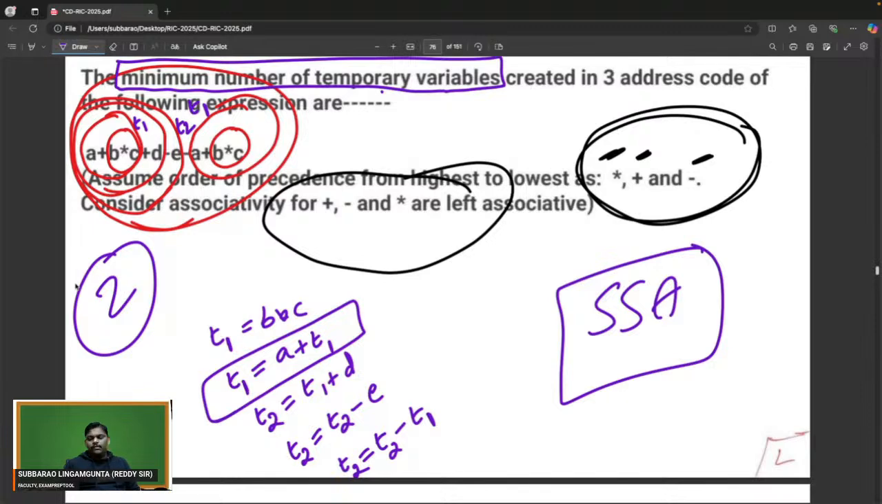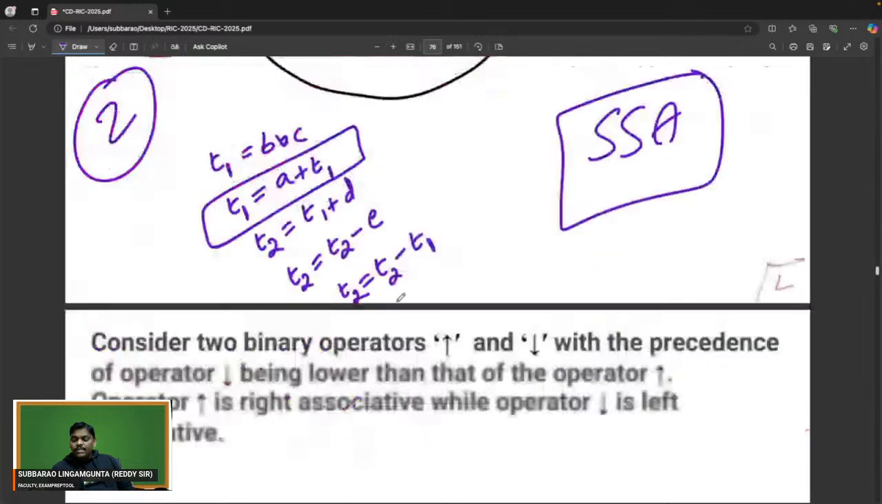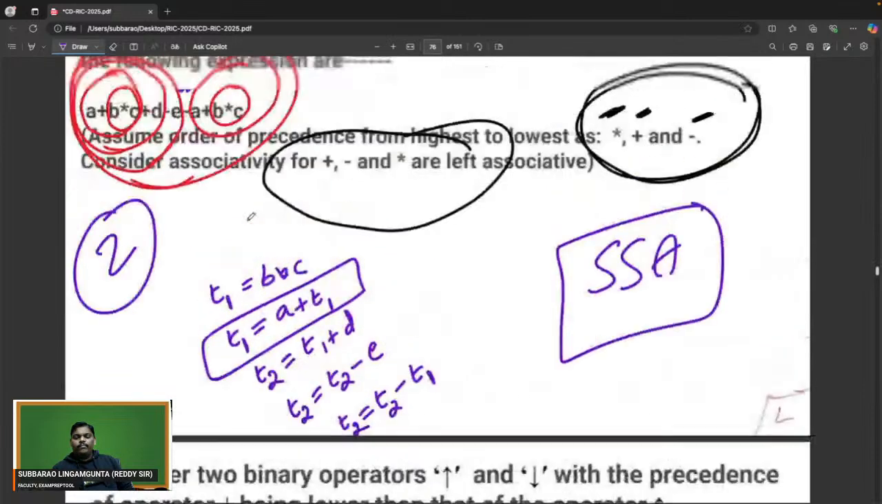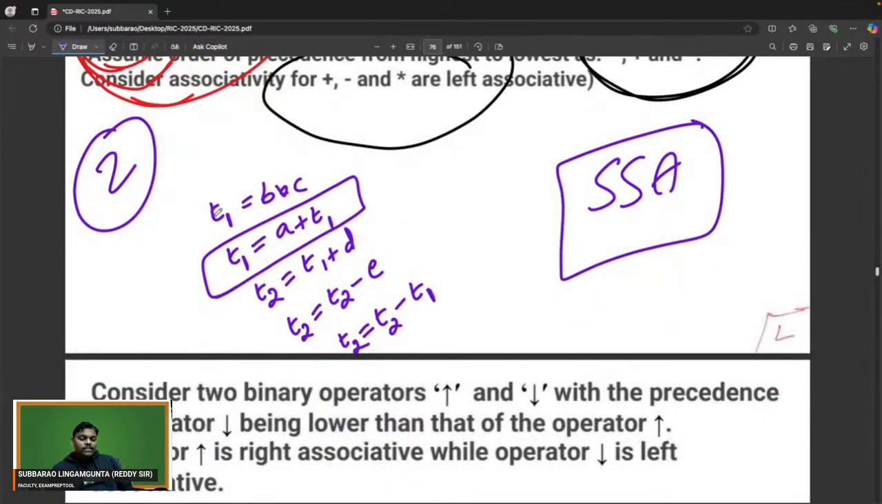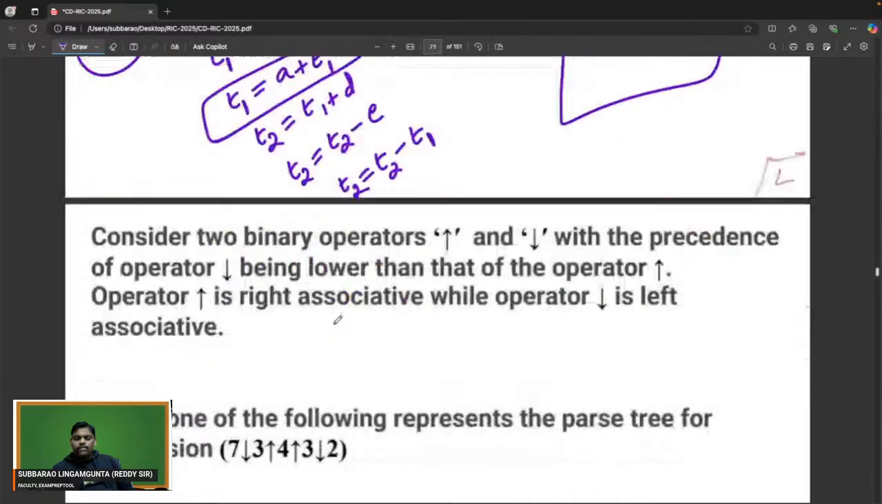They are also correct, as long as the meaning is not changed when you allocate the temporary variables. Because he's asking for the minimum, I try to decrease. It is not SSA. SSA means on the left-hand side you cannot use the same variable more than one time. If it is SSA, every time on the left-hand side keep a new variable.